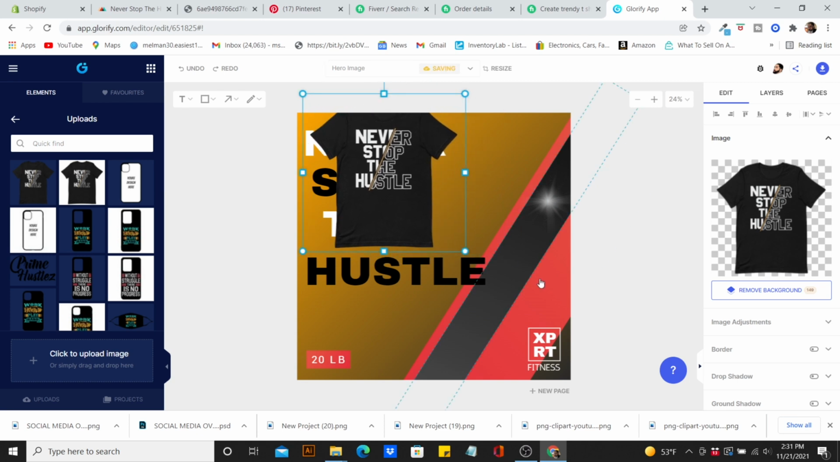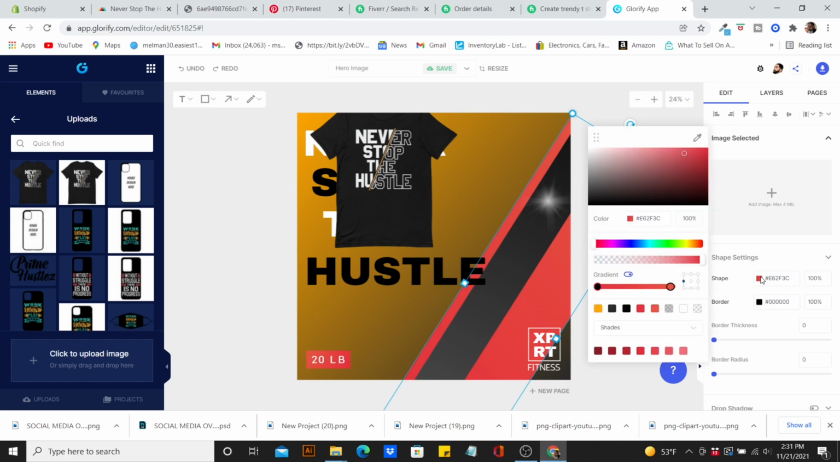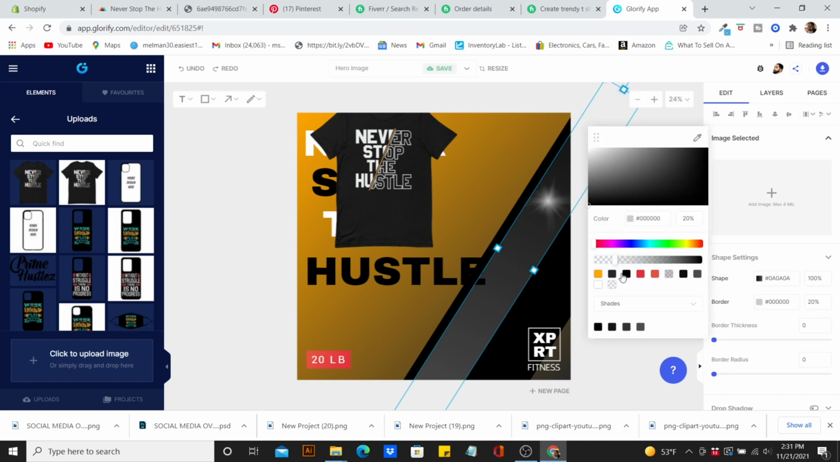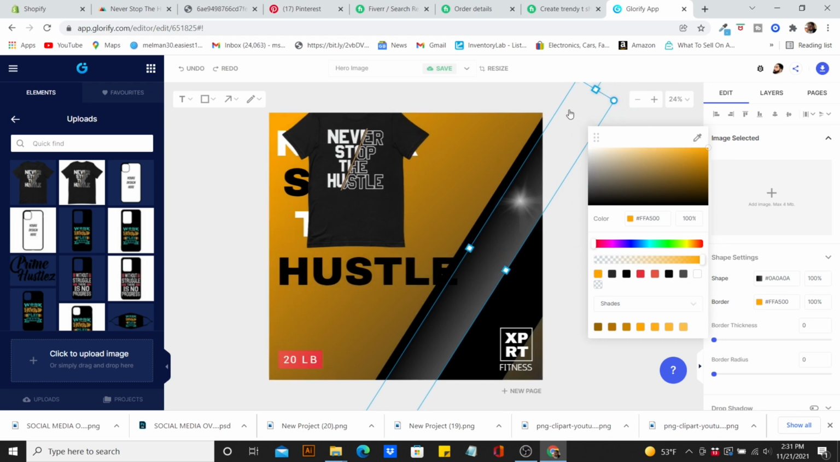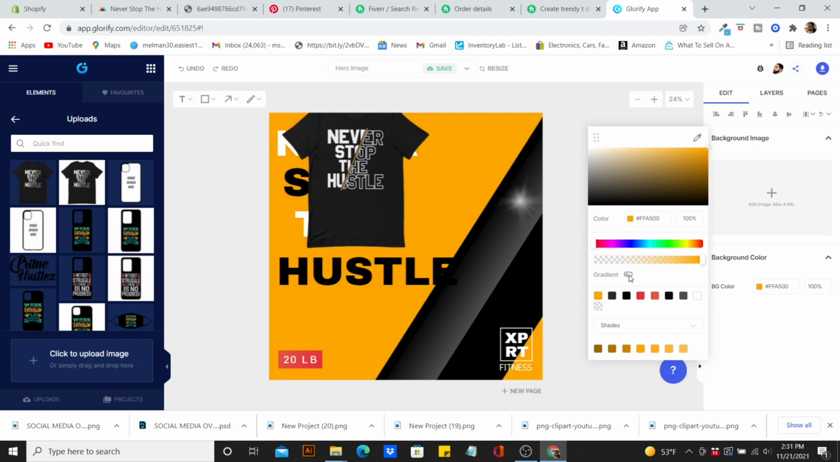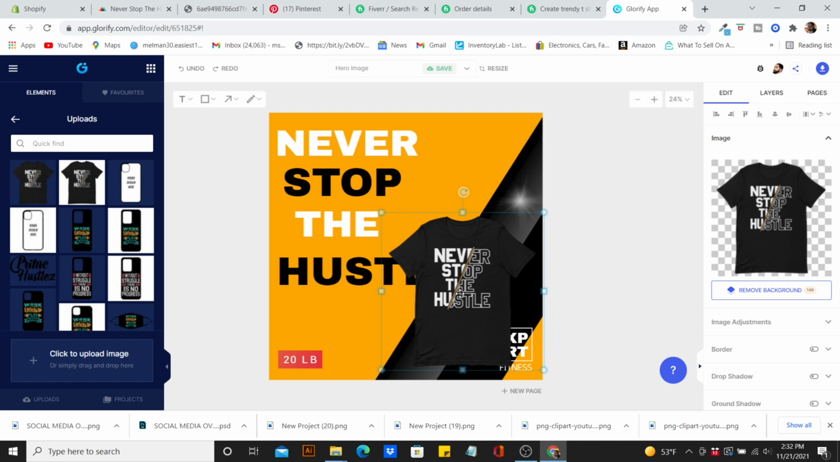Move this up this way. And shape settings. So let's go with turn the gradient off. We'll go black, and then the strip here will literally go orange, right? So obviously there's some gradients and stuff in here, but let's say we're okay with that, right? Let's say we like it.